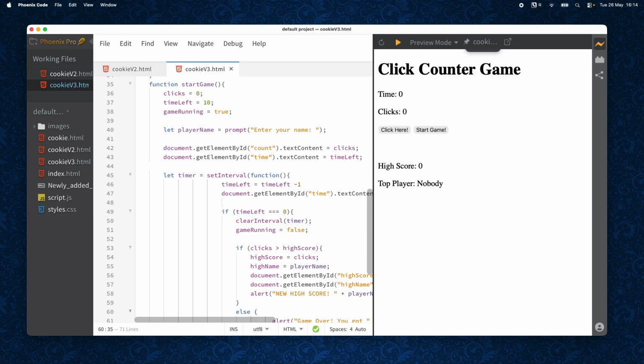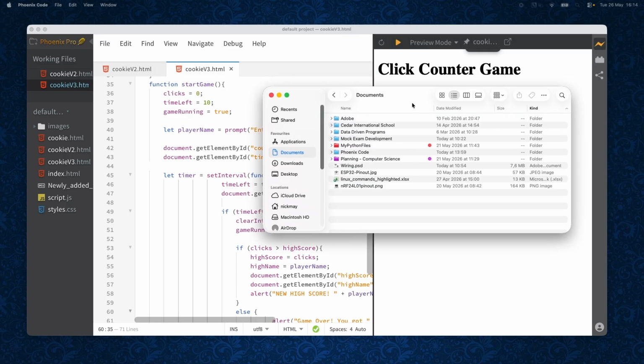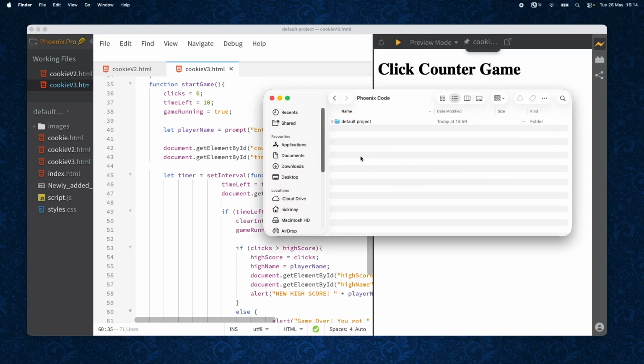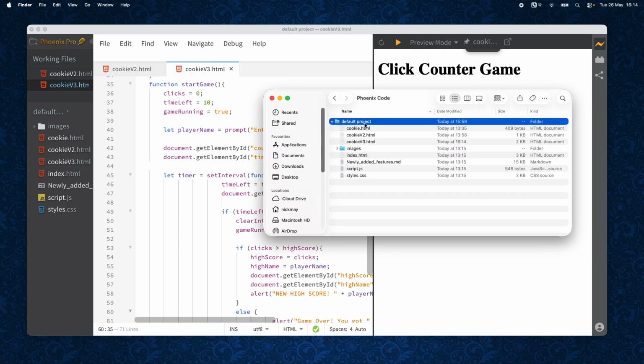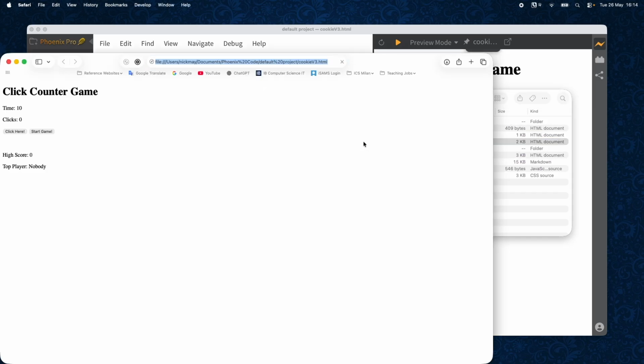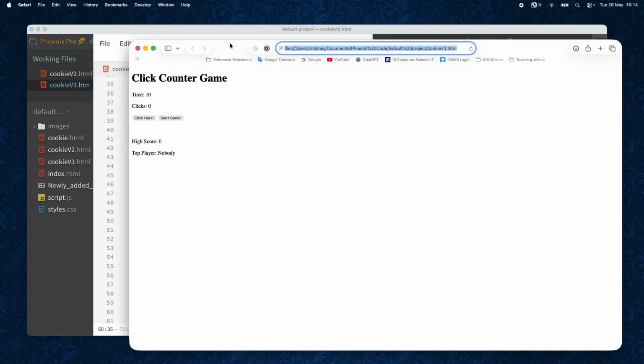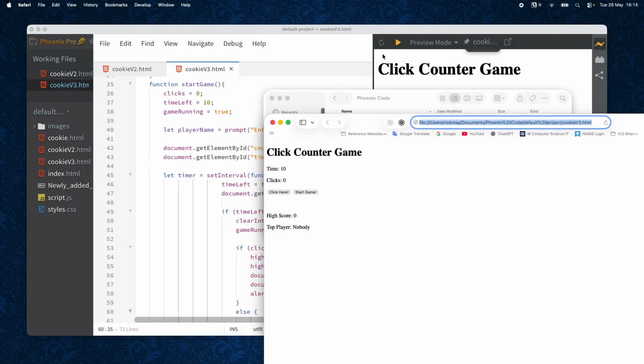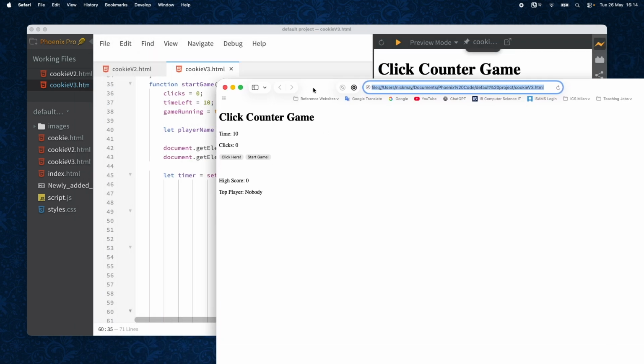So I'm just going to go to the folder where all this information is saved, which normally is in your documents on your computer. So here is my documents folder. Here is my Phoenix code. There's the default project. Here's the version. So I'm just going to run that here, double click it. So there's my game. So it looks exactly the same as this. I'm just running it in Safari instead.